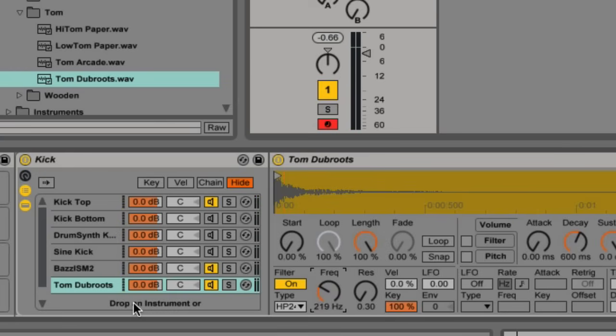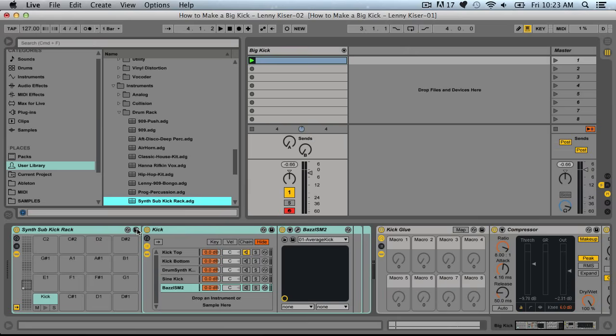And I highly encourage you to get really creative with this and layer any type of sample that you can think of on top of your kick drums to make them a little more interesting. And there you go. I hope you found this really useful, and I hope you go and make some really awesome sounding kick drums.